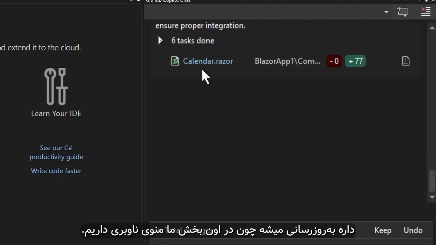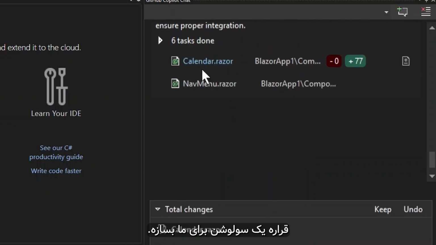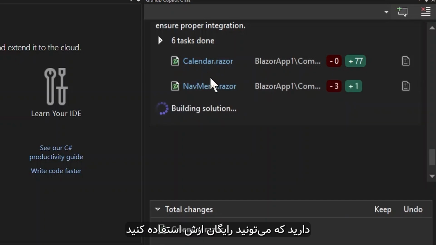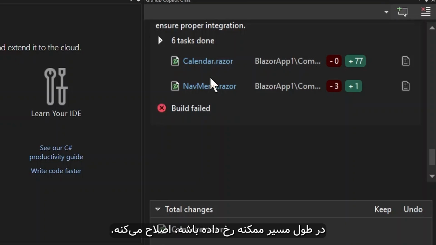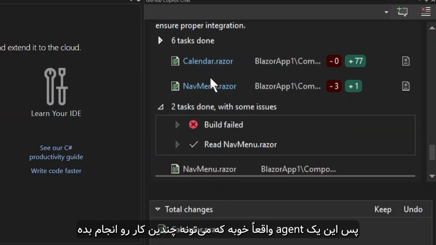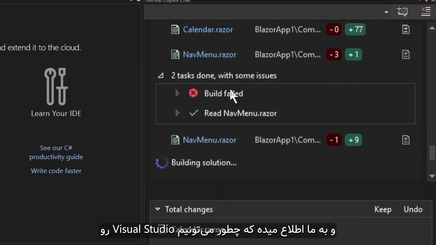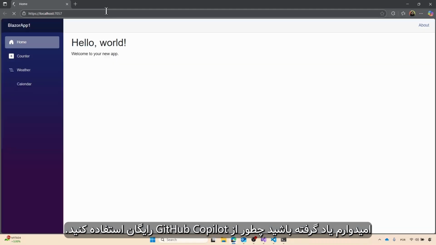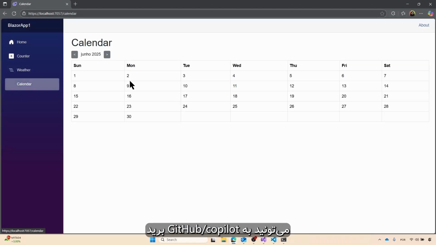So now it's going to start to code for us. Here's our Blazor calendar, and it's updating our nav menu. It's going to build a solution for us, and you can see how it works. Now you can see you have a fully functioning GitHub Copilot that you can use for free, and that's incredible. Here the build will fail, and then it's going to fix any mistakes it may have made along the way. That's a really nice agent that can do multiple things. And let us know how we can improve Visual Studio for everyone using Copilot. Here we are deploying, and tada, we have a calendar.